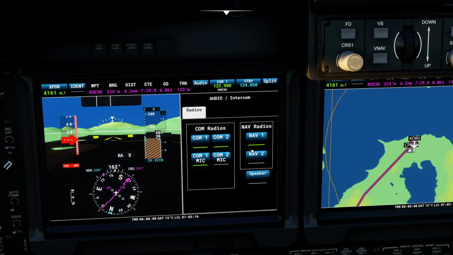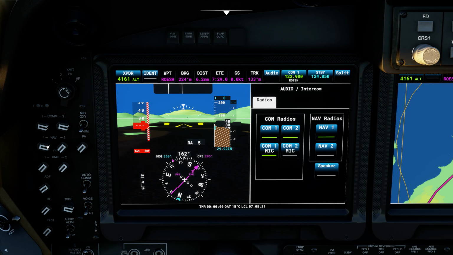I'm going to left click once to make sure there's a green line under nav 1. There's another way you can do it. Over here on the left there's a nav button. Left click once and notice the light goes out. Left click again and it comes on. Okay, so that's the second way you can do that.